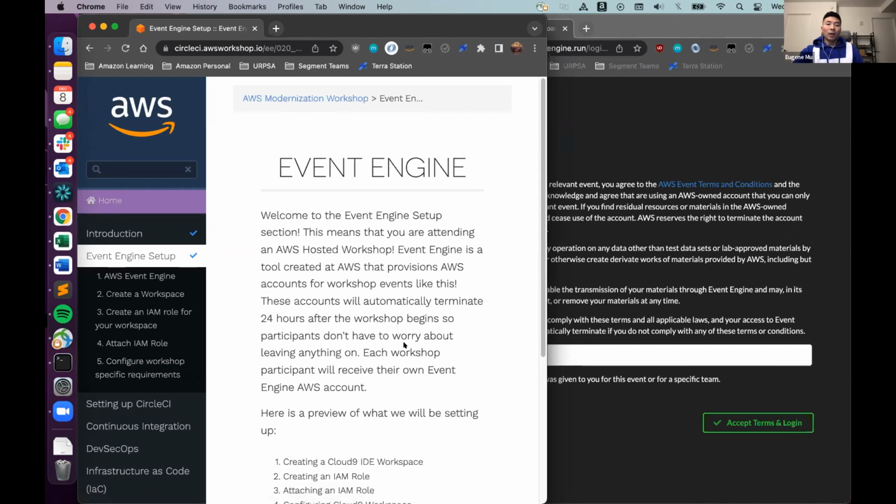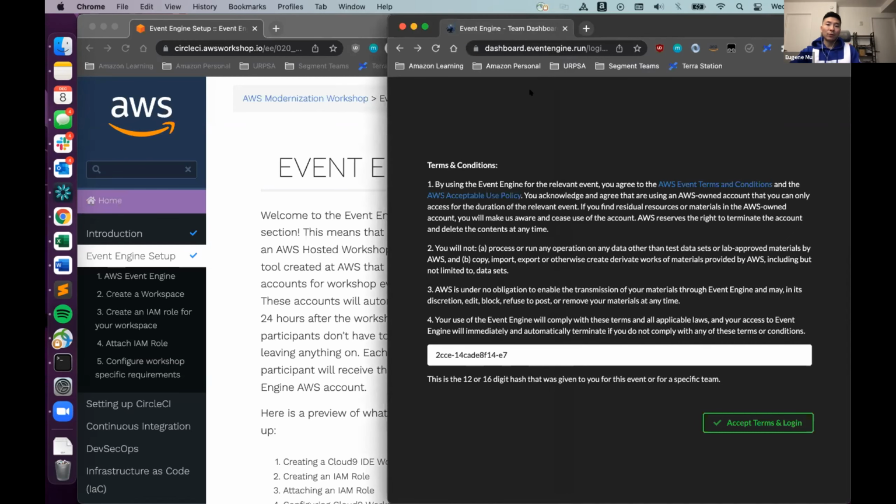After this workshop, you will have the use of that AWS account to play around and try different things, and it will automatically terminate after 24 hours. So you'll have the rest of the day to play around with your AWS account and this workshop. One thing I also want to give out is for everyone here, please click the dashboard.eventengine.run/login link. There's going to be a hash there. If you click it, it will take you to a page like this.